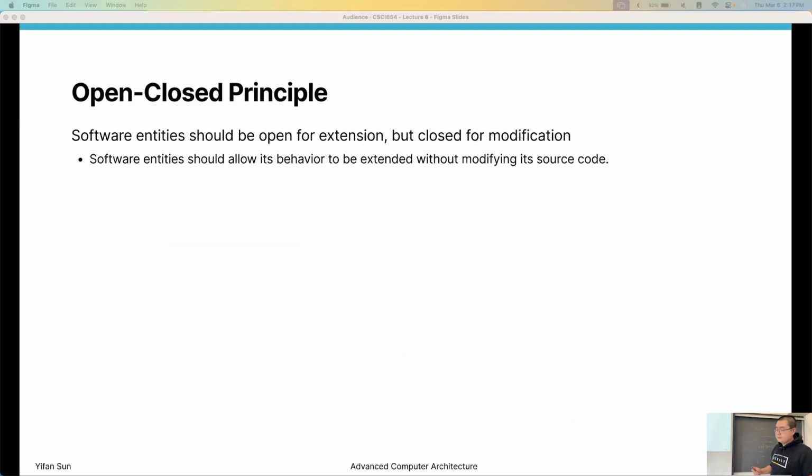Now since we're talking about design principles, the open-closed principle is the most important principle. And I would say all other principles are there because we want to achieve the open-closed principle. So what is the open-closed principle? Software entities should be open for extension, but closed for modification. Or, in a more understandable way: a software entity, a class or function or whatever you want to write, should allow its behavior to be extended without modifying its source code.